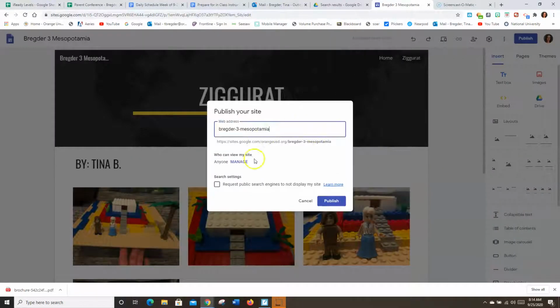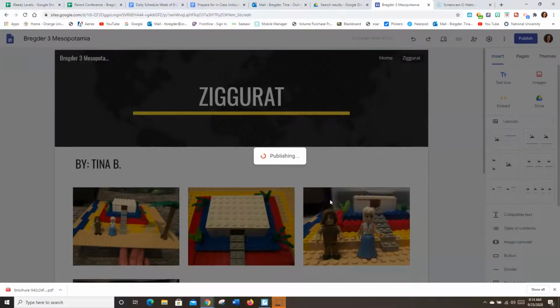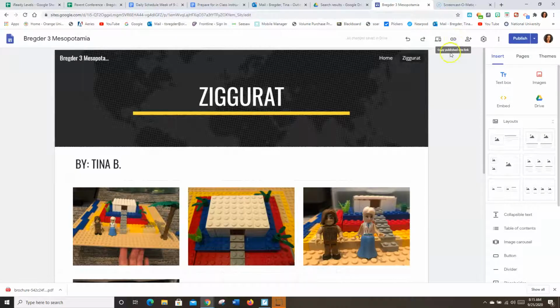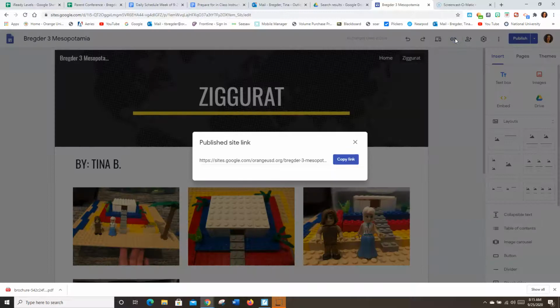All right, so it's already published here. You can click publish, and it is publishing it. So it's putting it out into the world, into the internet. And now you have your link. Your link is up here. See this little thing that looks like a paper clip? If you click on that, here's your link. If you give anyone that link, they should be able to see your site. They won't be able to change it, comment, or anything. All they can do is see it.